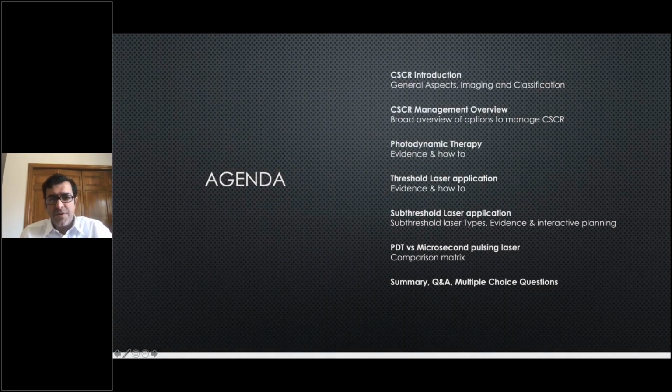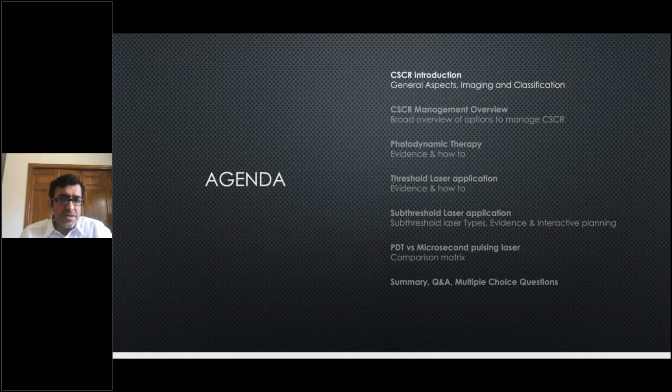So the agenda for today is we will be starting with an introduction to CSCR, then we'll be talking about management: photodynamic therapy, threshold laser, subthreshold laser. Then we'll be talking a little bit about comparison between PDT and microsecond pulsing laser. And then we will have question and answers. And you already got the information for question and answers. Let's start with the CSCR introduction.